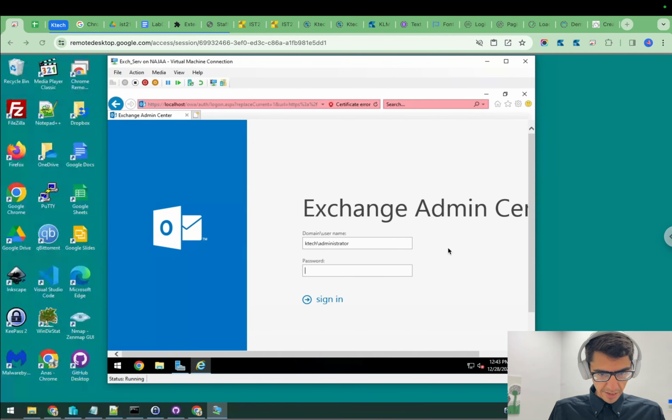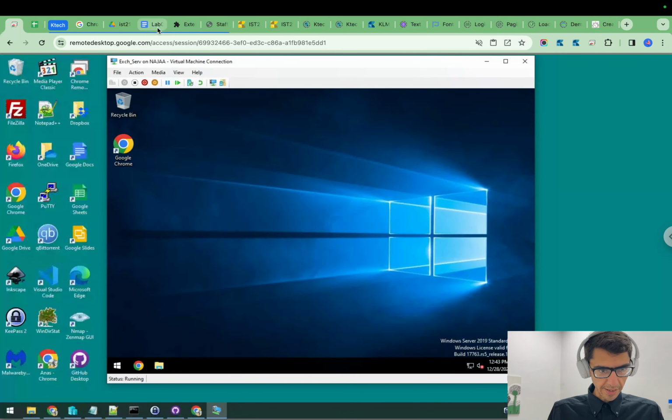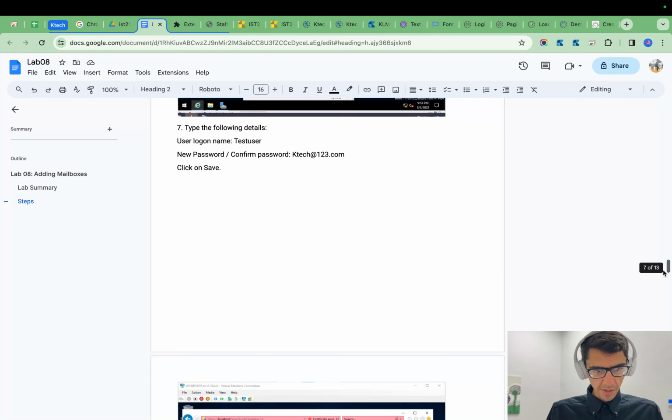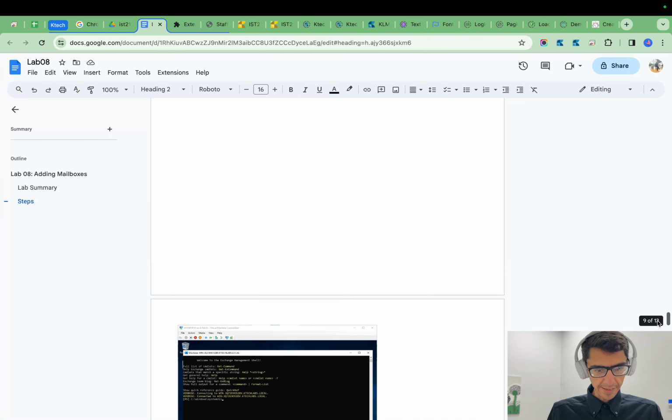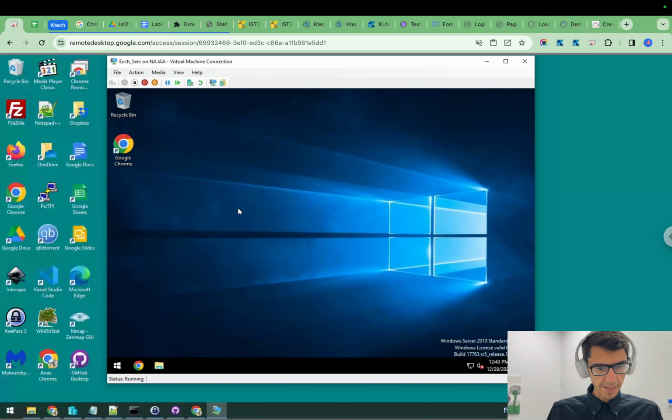Finally, Exchange was installed successfully in the last lab. Now we are in Lab 8. In Lab 8, it's very simple. It's just creating mailboxes for two users. And we basically were going to use two methods. One through the administration panel, ECP, and the other through the management shell, EMS.